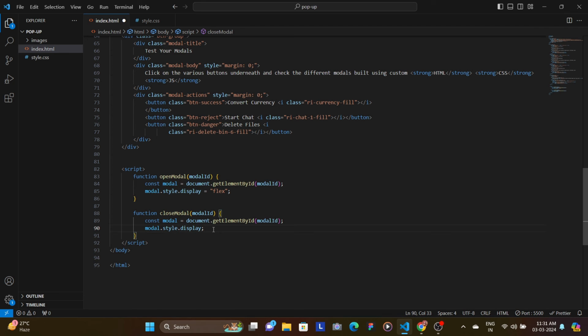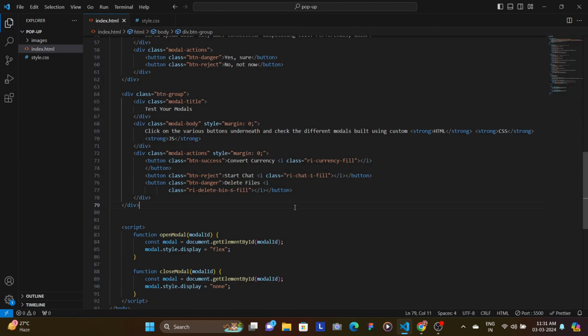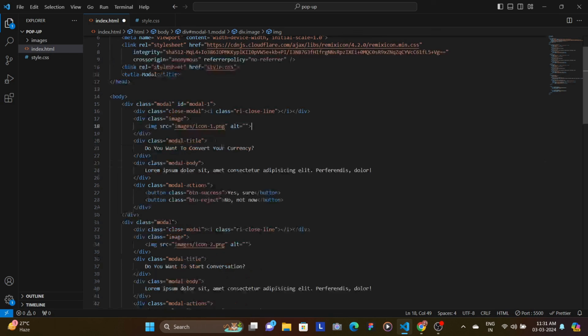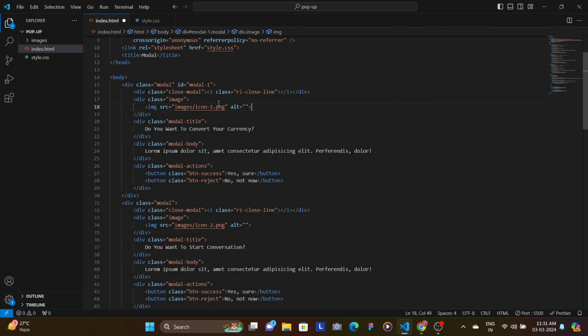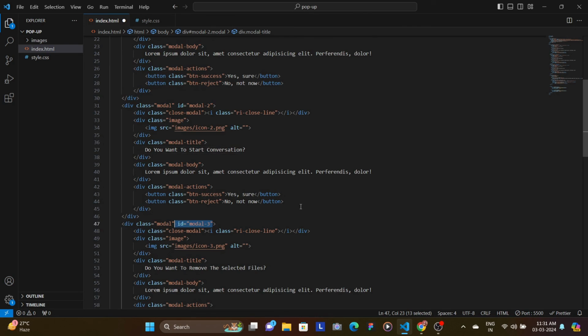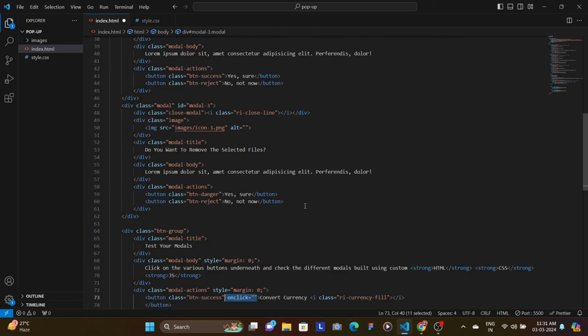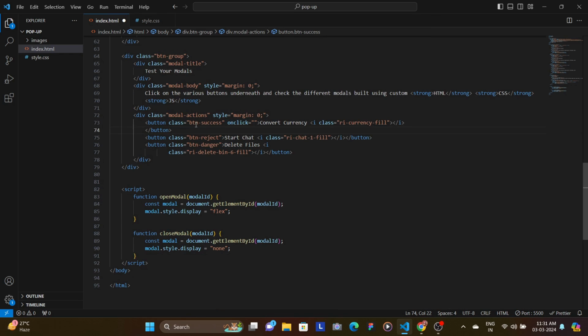Okay. Now, let's add reference. Basically, we want to add the ID to each of the models. So the first one has model ID 1, model 2, and then model 3. Let's save. Now, when you click on this BTN success, you want to open the model. So we add an onclick function. Whenever you click on this first button, it will fire a function which is open model, which we have created here. And here you pass in the model that you want to open, which is model 1. Let's save. So when you click here, it opens the first model.